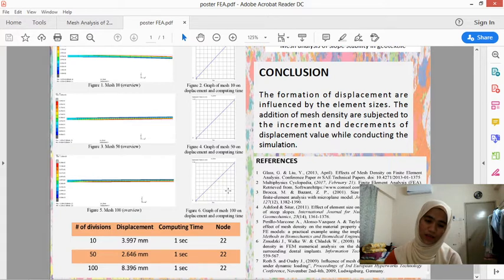And if we can see in this section of the data and analysis, the changes of the mesh density impact the displacement only without impacting the computing time. The three materials with different mesh density have the same computing time duration, which is 1 second. Only different in the displacement, with different values right here.